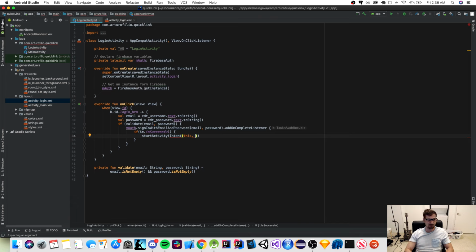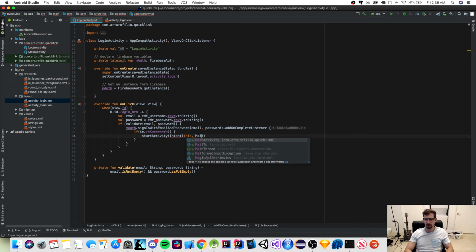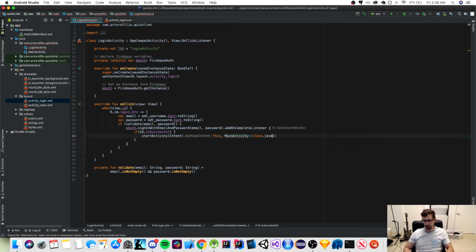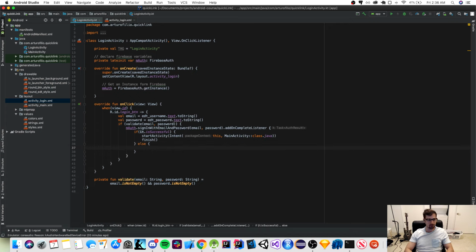So we start a new activity, which the context of the activity, we're calling it from this activity, and we want to go to the main activity in the case that this is successful. Once we do that, we'll finish the process. Now if it's not successful, then we want to show a toast saying that, hey, you put something wrong, whether your password or email.